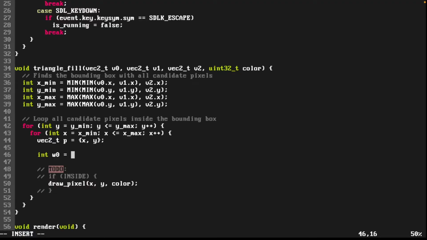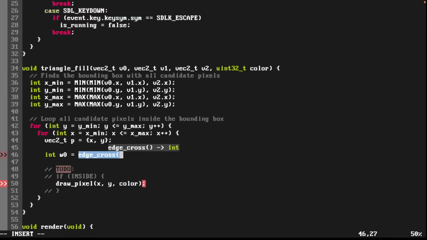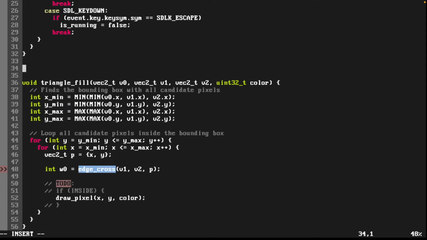So W0 is going to be, let's say, the edge cross. Let's create a function called edge cross between the vertices and the point, right? So let's say between V1 and V2 and point P, and let's just define here this function. It's going to be an integer edge cross between vector 2, let's pass as reference, right? So I pass a pointer to the first vector, let's just call it A, a pointer to the second vector B, and a pointer to our point P.